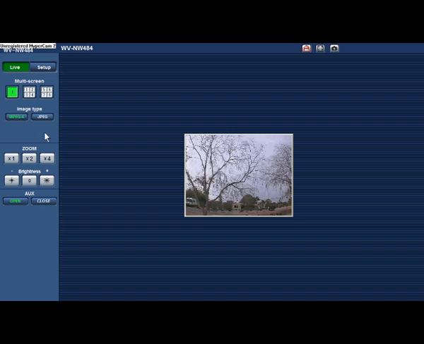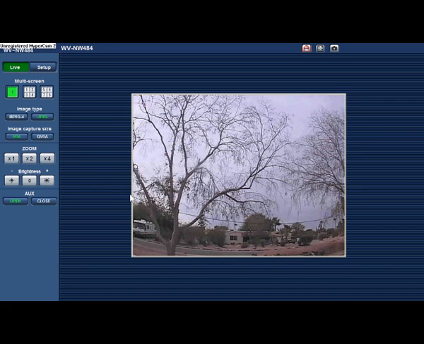Go to live, and now I have this Mpeg-4 running. We can see it's a smaller image coming across. If I go to JPEG, I have this running as well. And I have this running at QVGA, so I have a larger image that's being sent across. And then I would just capture that from the recorder side. So I can either capture the Mpeg image or I can capture the JPEG image.